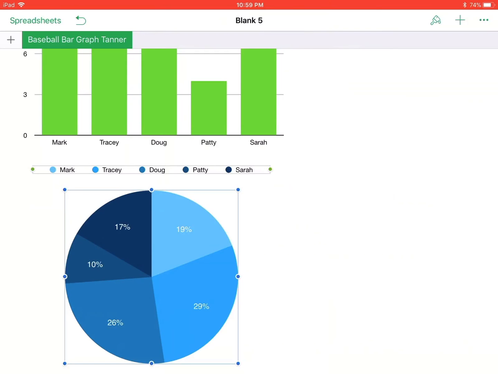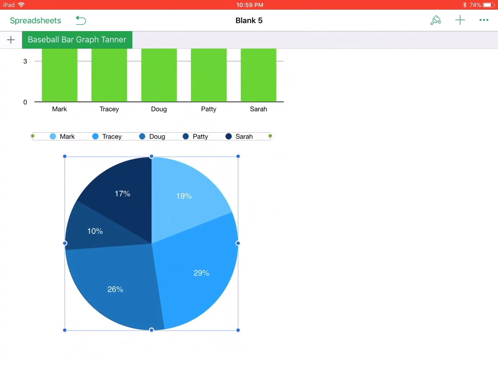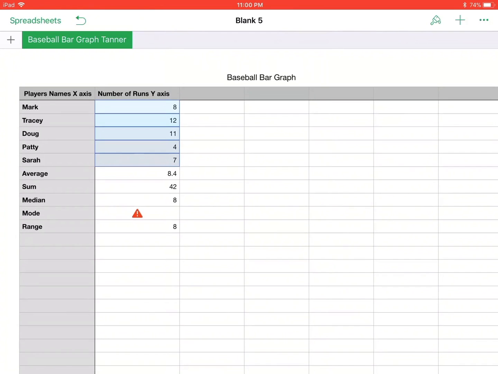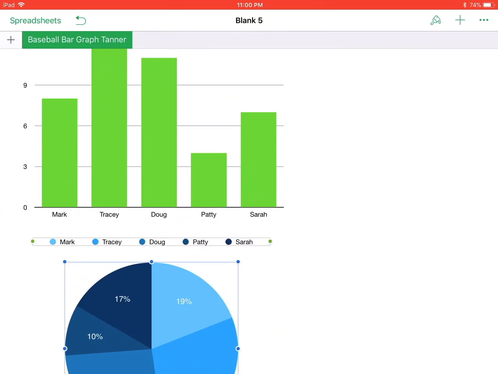So you notice that the pie graph has a key at the top, and then it's what percentages each person hit compared to the other. So we can see that Mark hit 19% of them, while Doug hit 26% of them. So it's another way to look at how the data reflects, and you can kind of see which player on the team is doing the largest percentage of the runs. So it's a good way to say who's doing the most here. So that's how we make a table, how we use the formulas, how we make a bar graph, and how we make a pie graph.